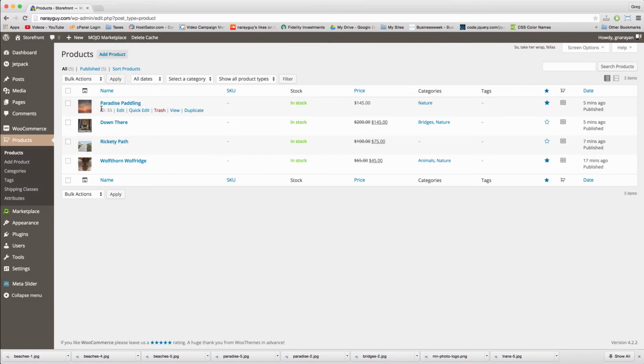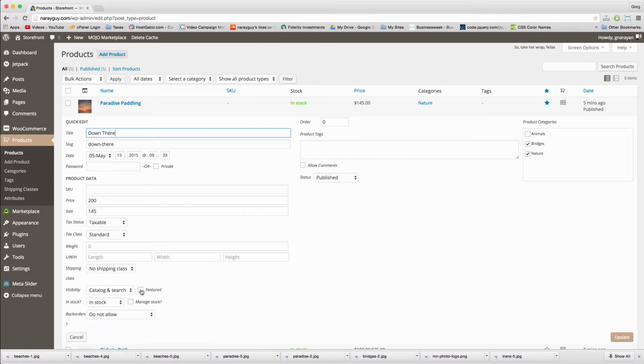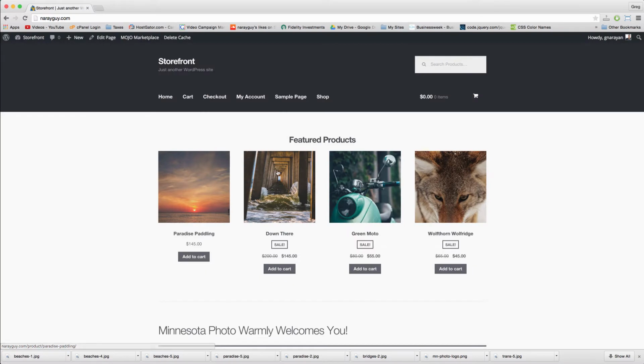Feature the wolf, and we'll feature down there. Now if we check out our website, we have 4 featured products displayed nicely on the homepage. Beautiful.